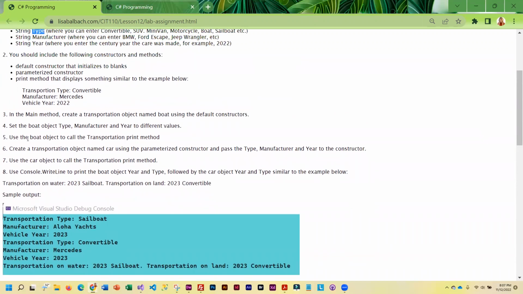Okay, and so then after you create the object and you set values to type, manufacturer, and year, you're going to use that boat object to call the print method. And that is what I did. And you can see the printout.